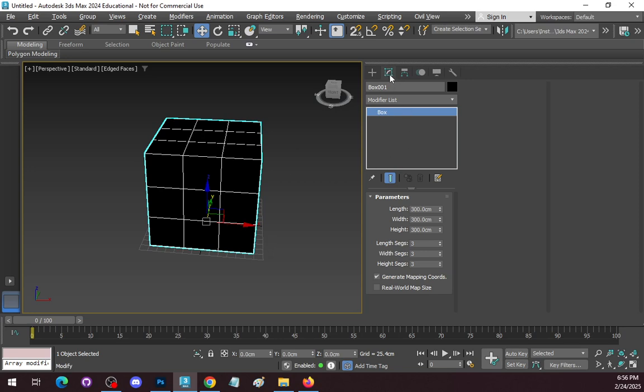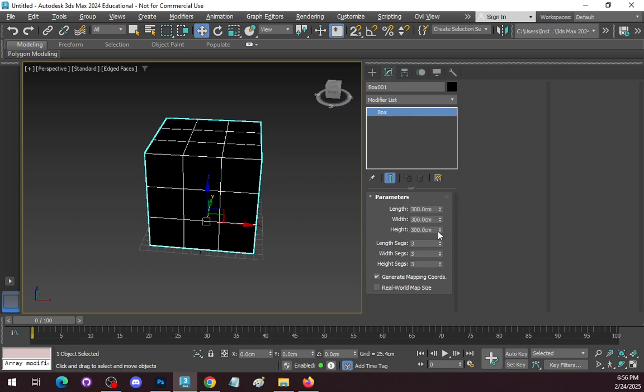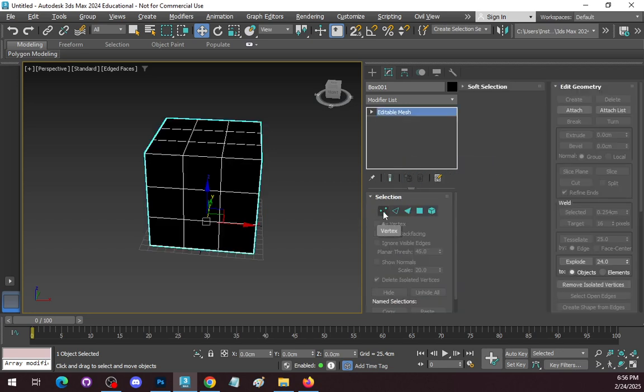First, let's start with converting this to an editable mesh. Again, this is a 300 by 300 by 100 box with 3 segments to set things up. So I'm going to convert this to an editable mesh to start off with, and we're going to look at the vertex tools.